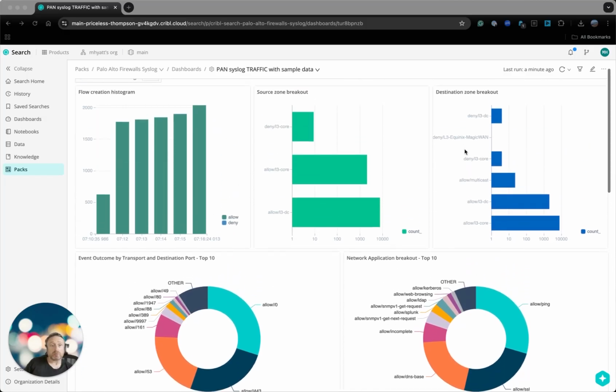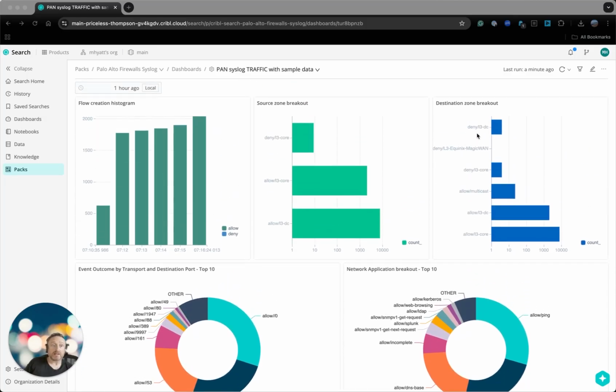The pack comes pre-populated with sample data to give you an idea of what it may look like with your own data. The data for this pack can come from an object store such as an AWS S3 bucket or a Cribl Lake dataset. The benefit here is being able to use the data from where it was written to and not having to lift and shift it into another tool.